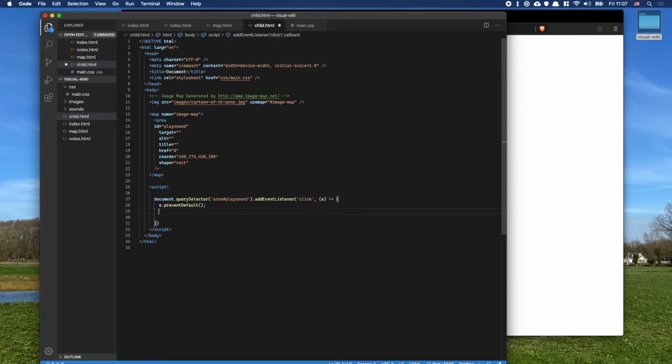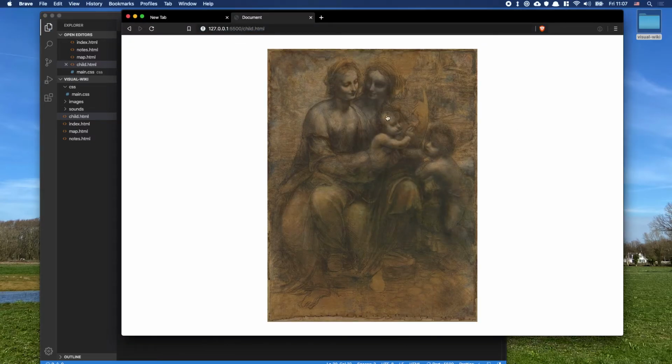So we can say we have an audio element. We can set the source of that audio element to sounds/sample sound. This one. And then we can do audio.play. So that plays the audio. And normally now if we refresh and we click, you hear the sound.